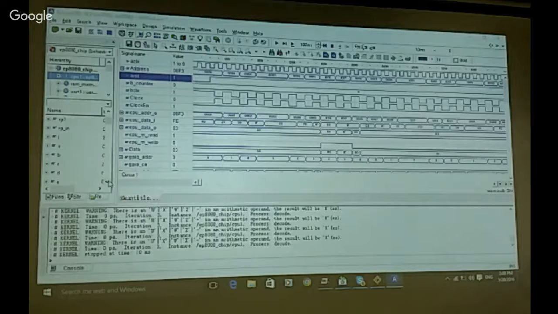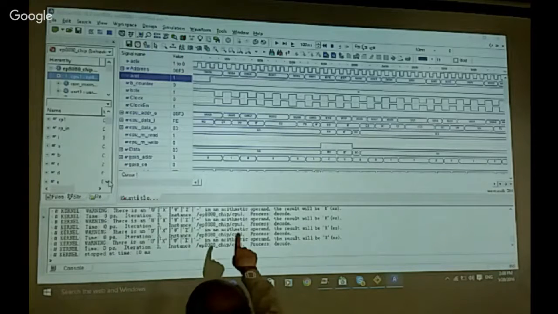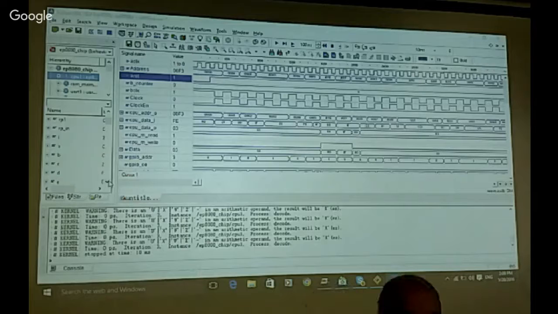But before I do that, what I really want to show you is the I/O. I think if I reduce the scale of the clock, just keep on reducing it.